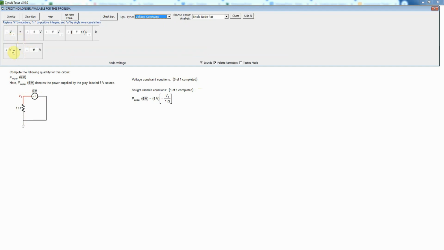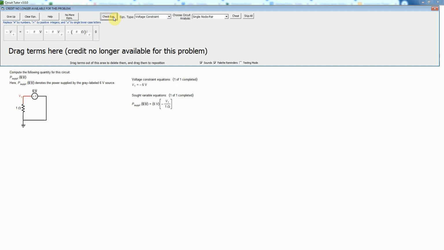Now the N stands for an integer. In this type of problem, it's always going to be 1. In more complex problems you do later in the course, it can have different values. But right now it's always going to be 1. And as I said, this has to be negative 6 volts, so it's going to be minus, and this will be a 6. And if I check that, that's going to be correct.